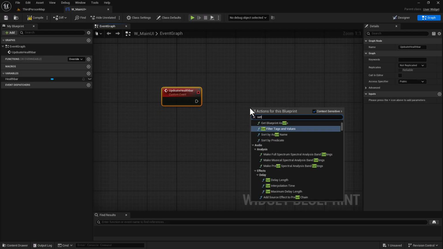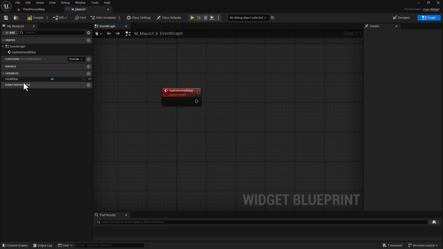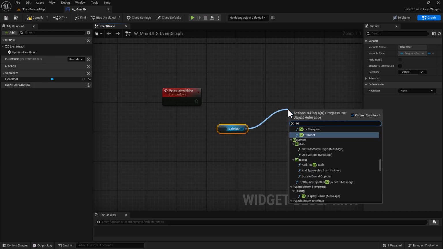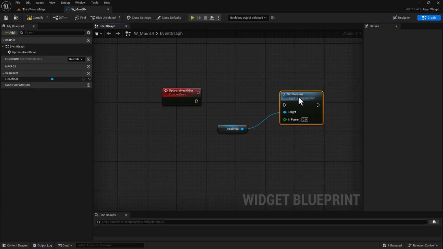So we're just going to type in set percent. Or actually, let's do it this way. We're going to go over here and grab our health bar, drag it up here, and drag off of this and do a set percent. We want to use the actual node here. We could just hook that up. It's fine.